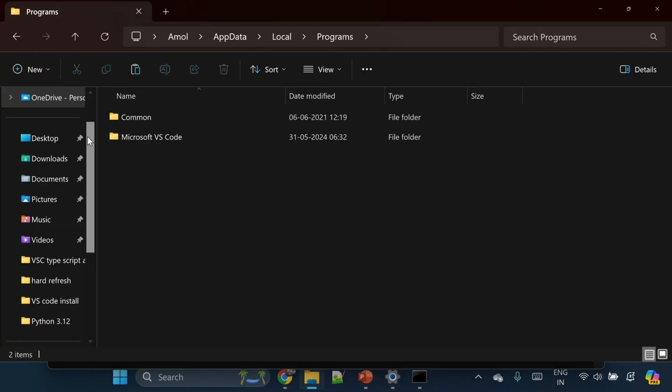So Python generally creates a Python named folder here at this location. Looks like in my case it is cleaned up by the uninstaller. If it is not, you can just manually delete it.